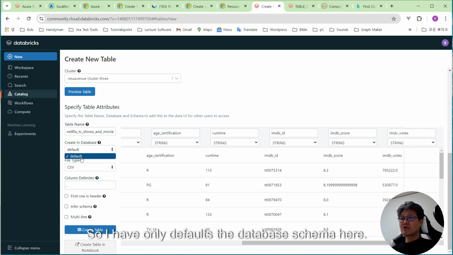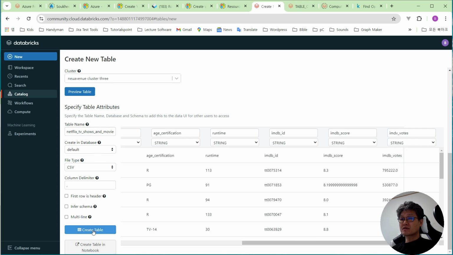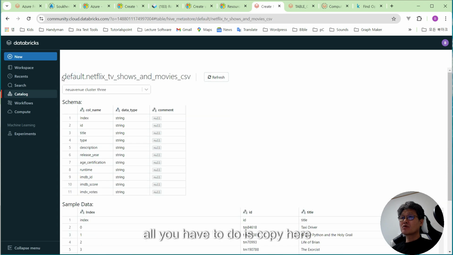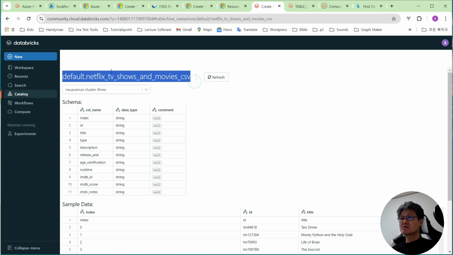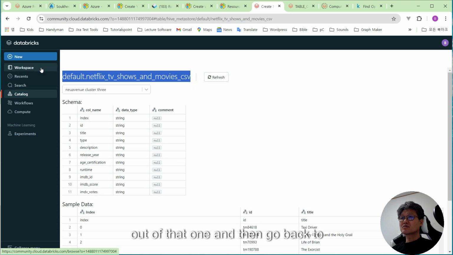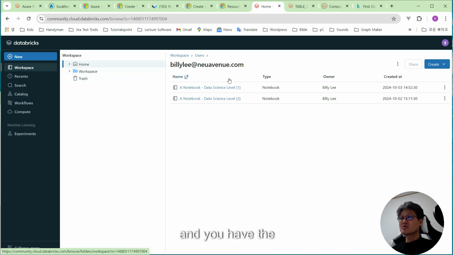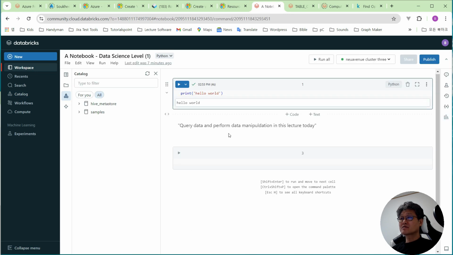I have only the default database schema here, and there is no other choice. You can choose both, but I'm going to click create table. The last thing you have to do is copy the table name here, and then go back to the workspace, where you have the notebook in this Databricks.